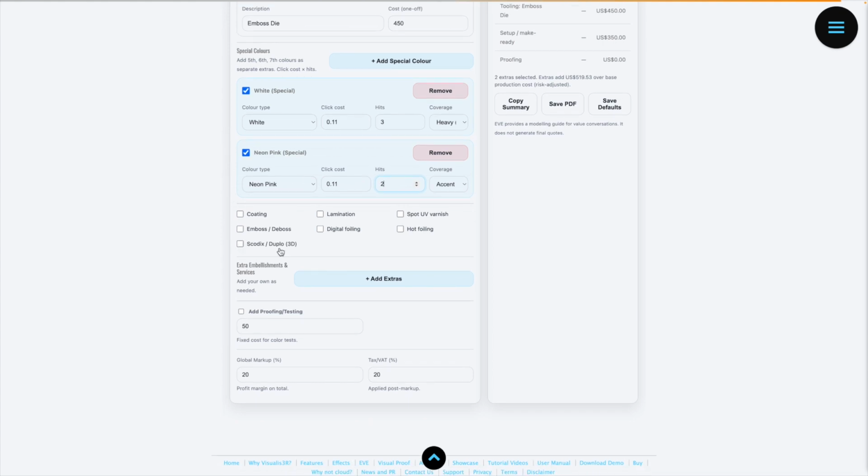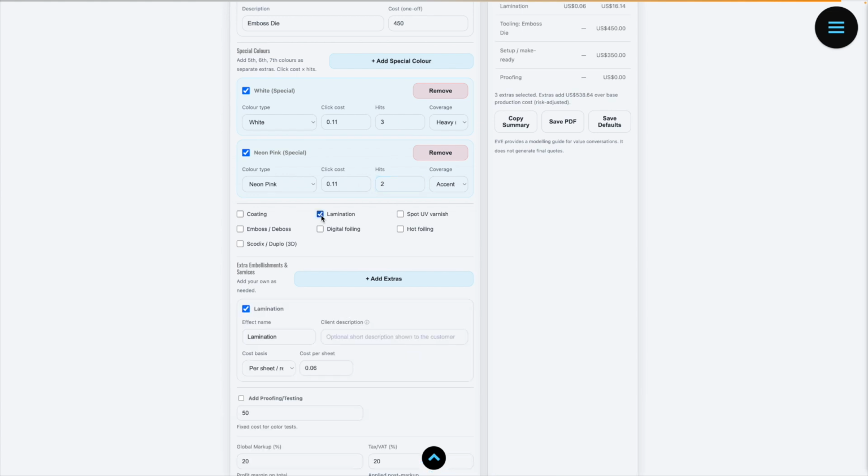Now let's move down a little bit. So now we have this section down here. We've got some pre-configured settings in here for the embellishment. What we say an embellishment is something that's added to the print. So something that goes on top, like a coating, a lamination, spot UV varnish, something that's tactile, something that's raised, something that's embossed, foiling, hot foiling, Duplo, Scodex, that kind of thing, in our opinion, is an embellishment. Okay, so it's a difference between embellishment and 5th color, which is why we have them broken down into separate categories.